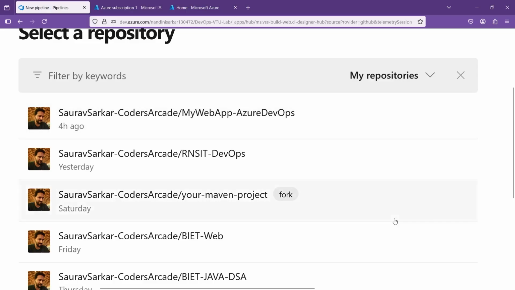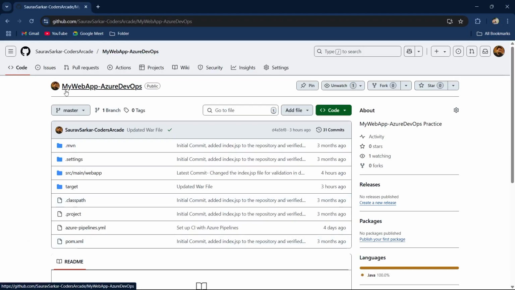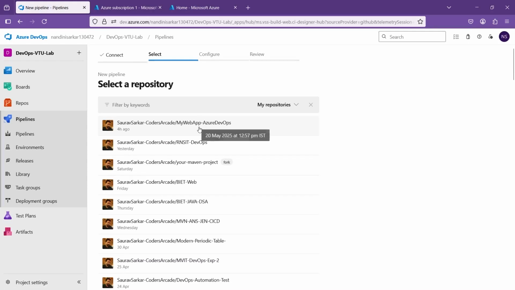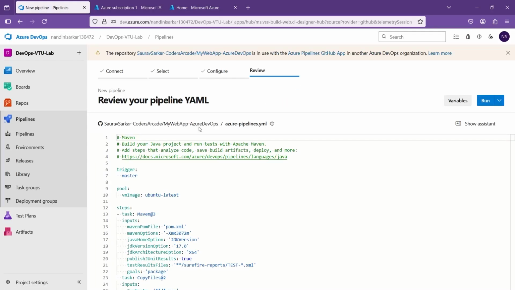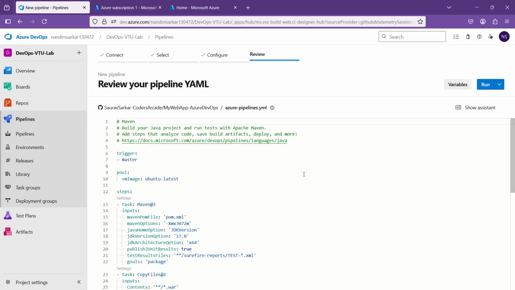If I go back to GitHub and show you, then only you will understand that. See, my web app / Azure DevOps. This is what I need. So I'll just click on this. I'm using this in lots of other pipelines, doesn't matter. I'll just close this and this also. See guys, automatically it created an azure-pipelines.yaml.